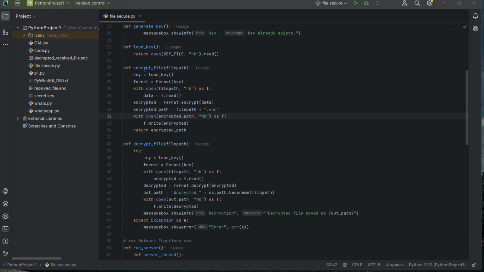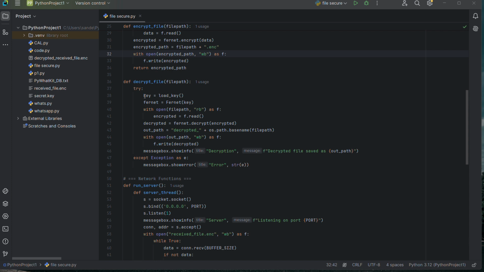And next we define the function encrypt file. In this function we load the encryption key. It reads the original file and encrypts the content. It saves it as a new file with the .enc extension and returns the path to the encrypted file.